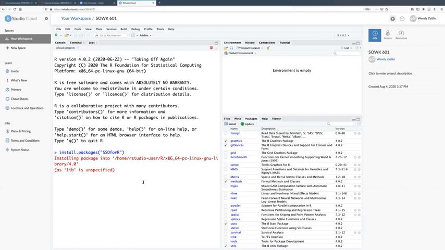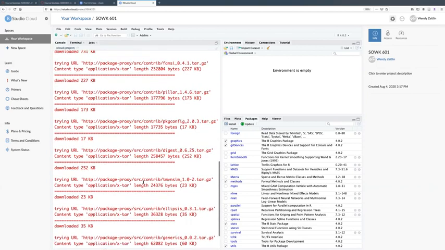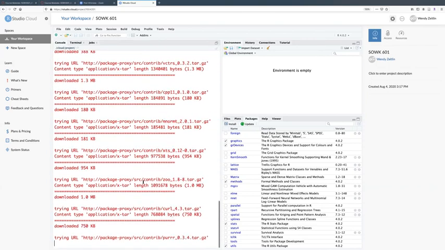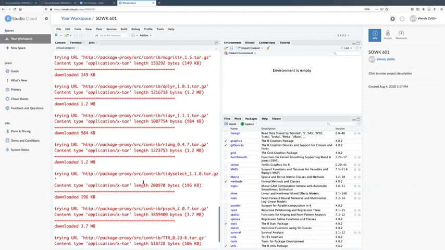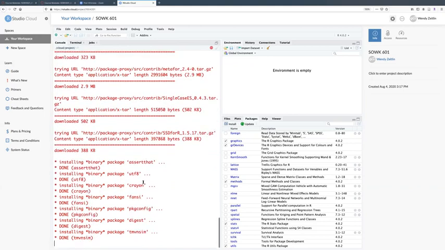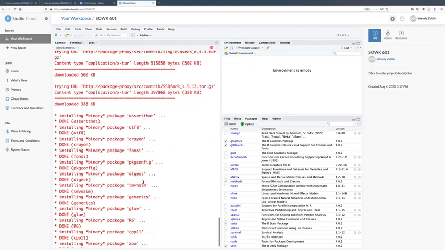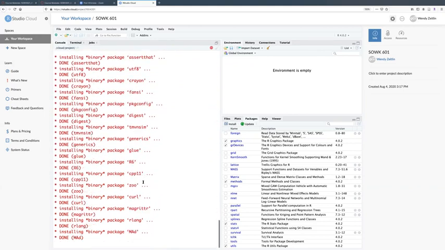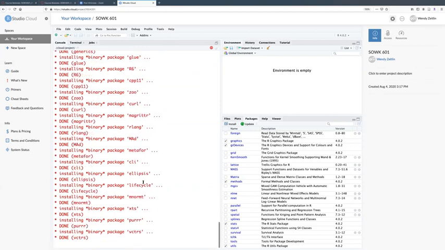And once we do that, we will be able to use all the functions in SSD for R. And you can see what this is doing is not just loading that package, but a lot of other packages that are in the Comprehensive R Archive Network.